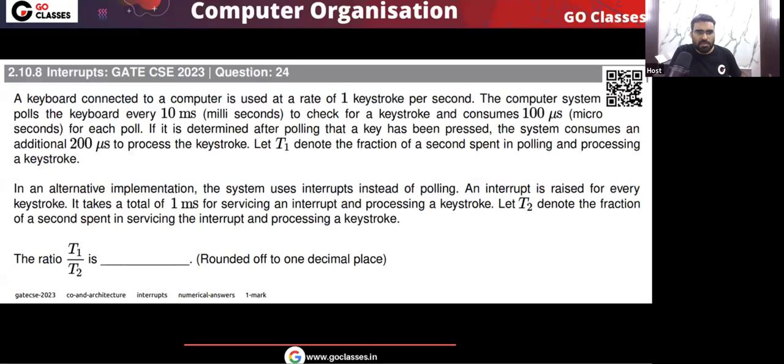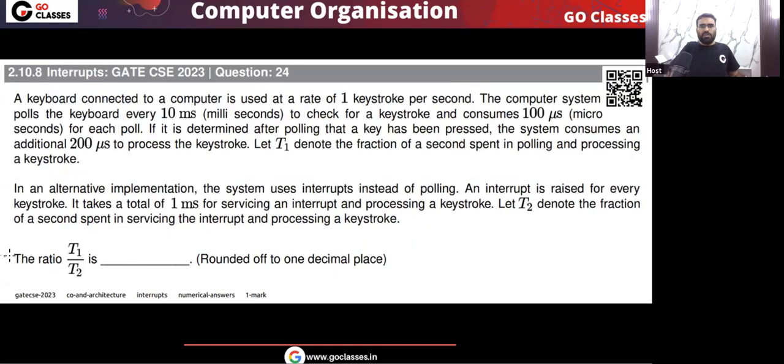Let's solve this question. This is a GATE 2023 question. A keyboard connected to a computer is used at a rate of 1 key stroke per second. Means in 1 second you will press one button. Okay, let's solve this question step by step. Read the question. There is a keyboard connected to a computer, and the data transfer rate of the keyboard is 1 key stroke per second.